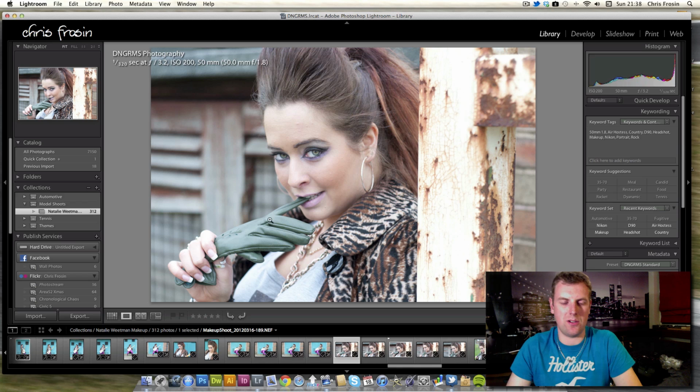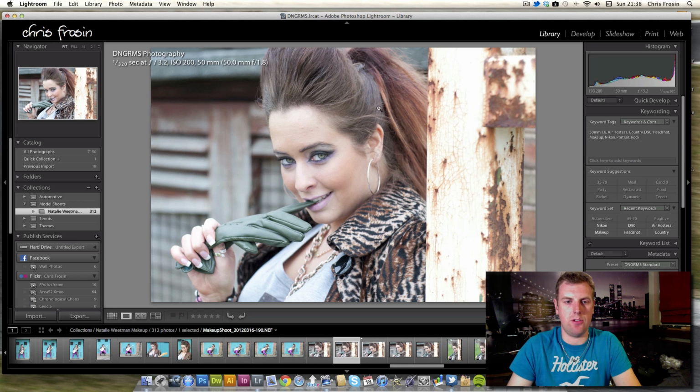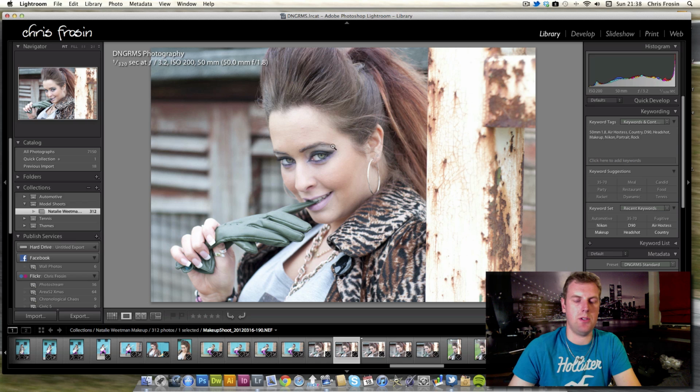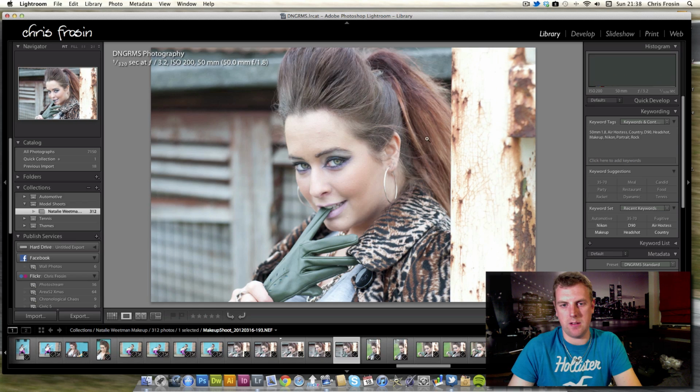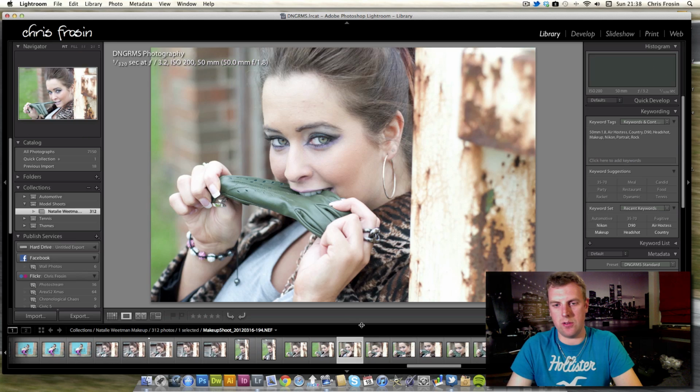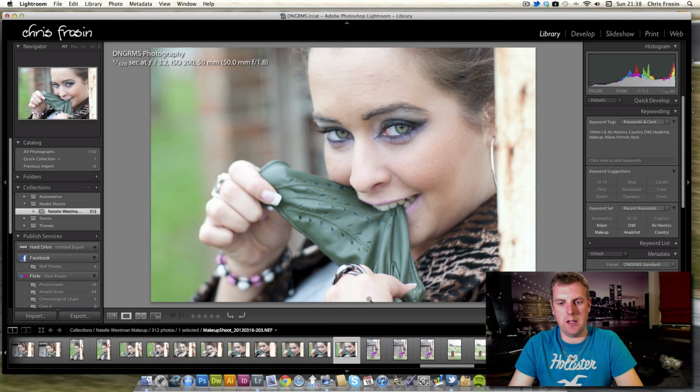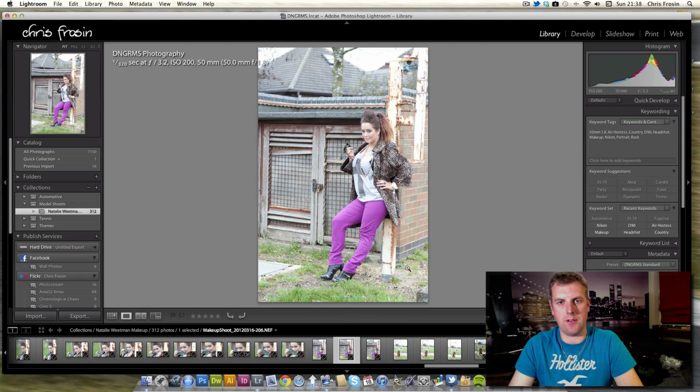Here we go, so we got a little bit of a prop for her to bite, got her a glove. And this was actually the entrance gate, so rusty entrance gate, perfect for a rock chick, rocking out against a rusty gate with some industrial stuff behind her. Perfect little setting, and we'll probably edit one of these photos at the end as well. There we go. So that's the situation.